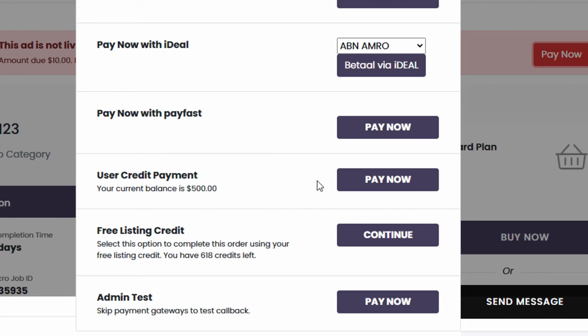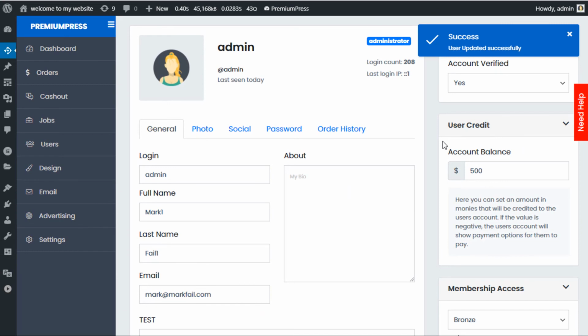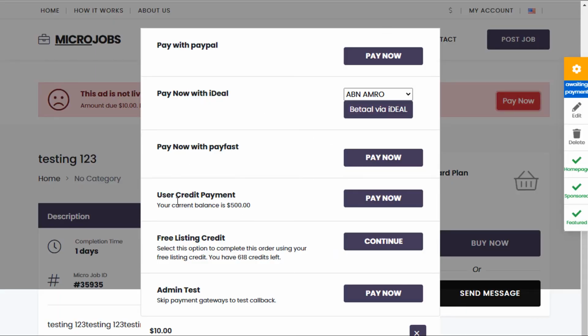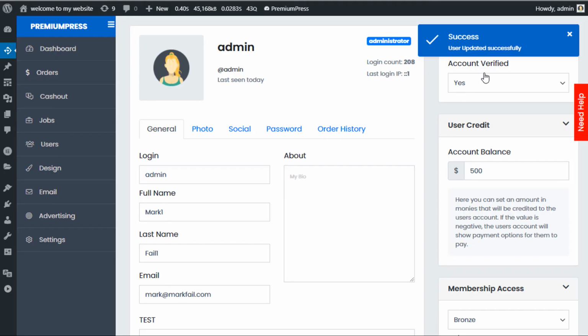So in case you want to credit a user's account rather than making them pay each time they purchase, you can add credit via the admin area. So you can make offline payments to the user, or the user could pay you offline, manually add a balance, and when it comes to adding content to your website, they can use this option here. So the user can go ahead and process the payment using the current credit on the user's account.